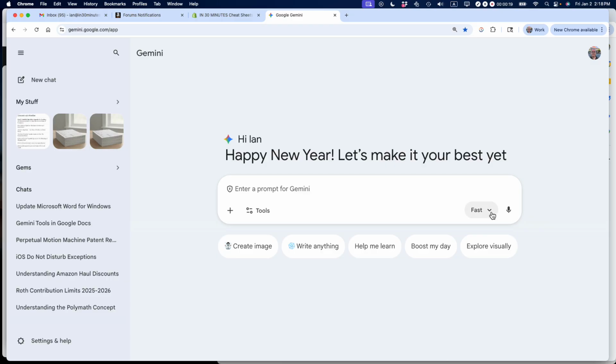You have an option to select the fast model, and this is Gemini 3. Fast is actually pretty good for probably 90% of your questions. Thinking is for more complex problems.